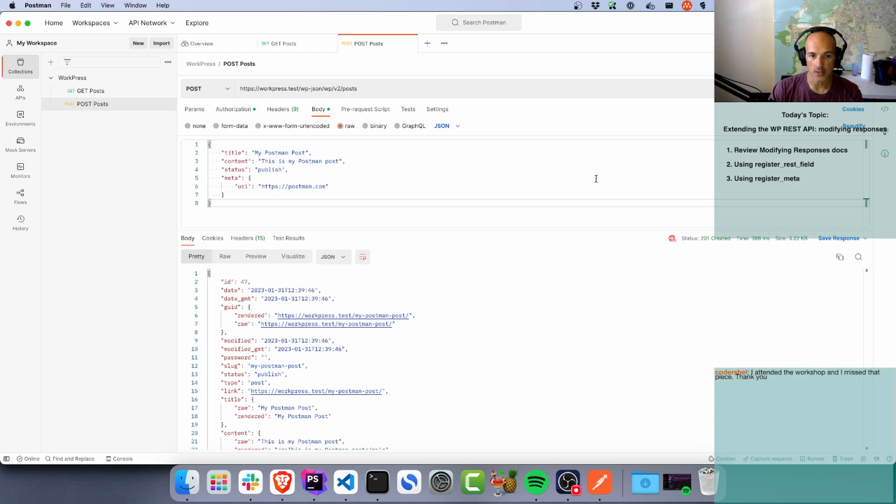Sorry that you missed that. It should be in that workshop there somewhere. It was when we started talking about the authentication towards the end of the workshop. We discussed Postman, and I showed you very briefly how to set it up, how to set up a GET request and a POST request in Postman.